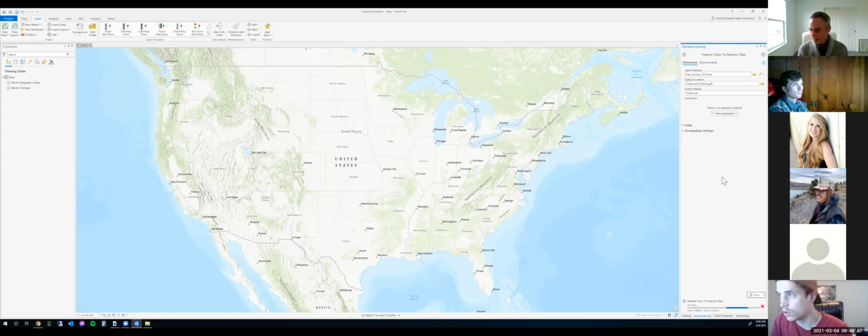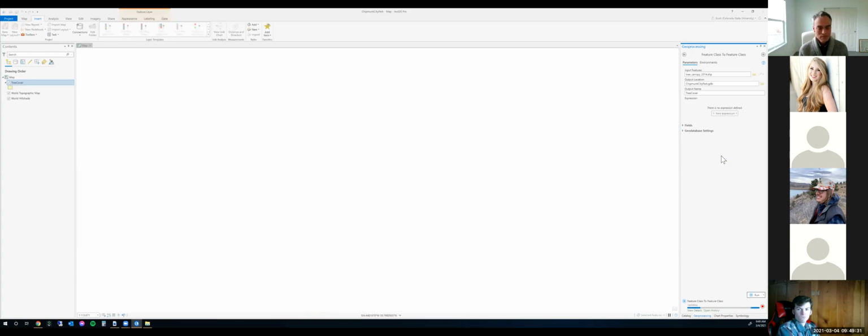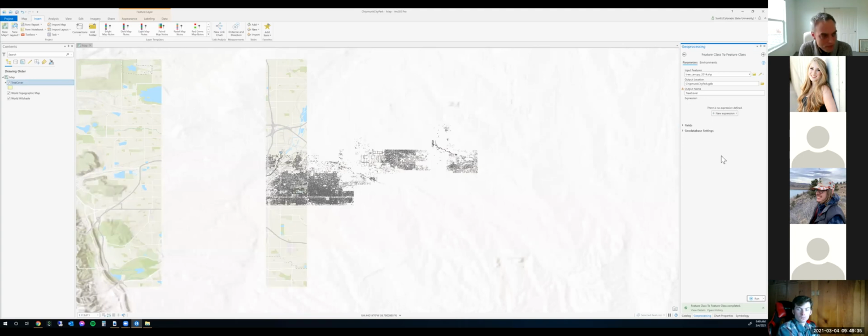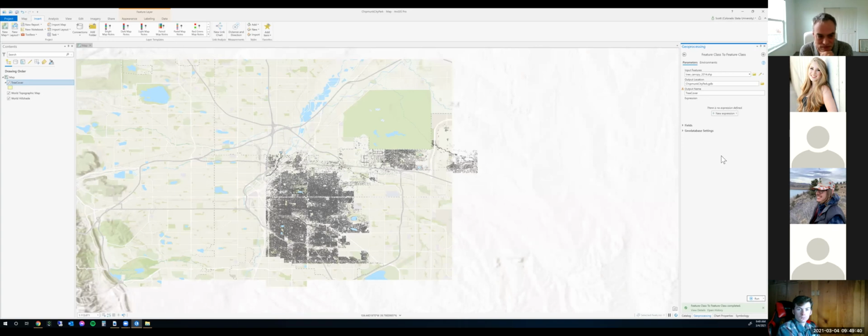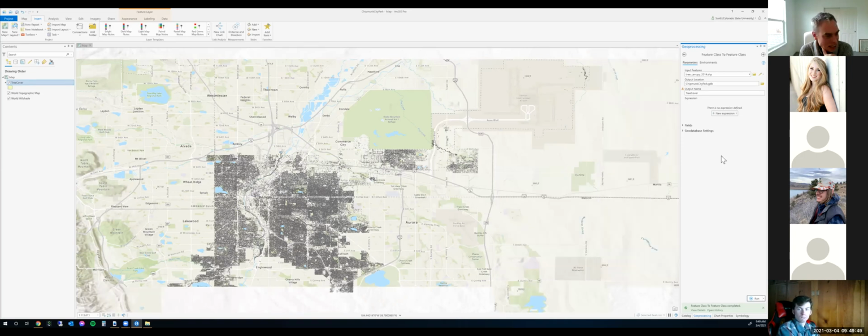Now, if I hit run, it will add that shapefile, and you can see the progress bar down here in the lower right. That'll just take a minute. So we will let that get formatted and added to the geodatabase. And this will also automatically add the data to our map once it's done running. And you can see there's a lot of tree cover data there.